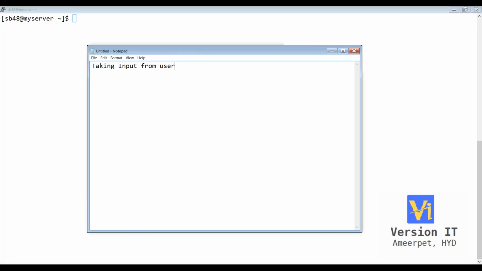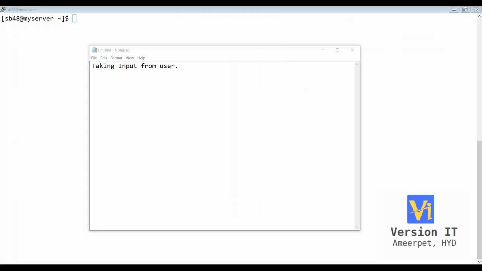Yeah, I started the recording. So how do we take input from the user? Sometimes you are running a script and it needs some input from the user.